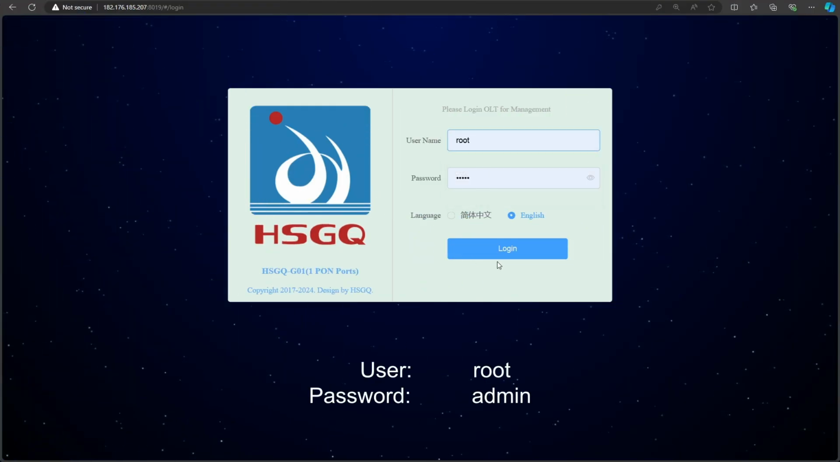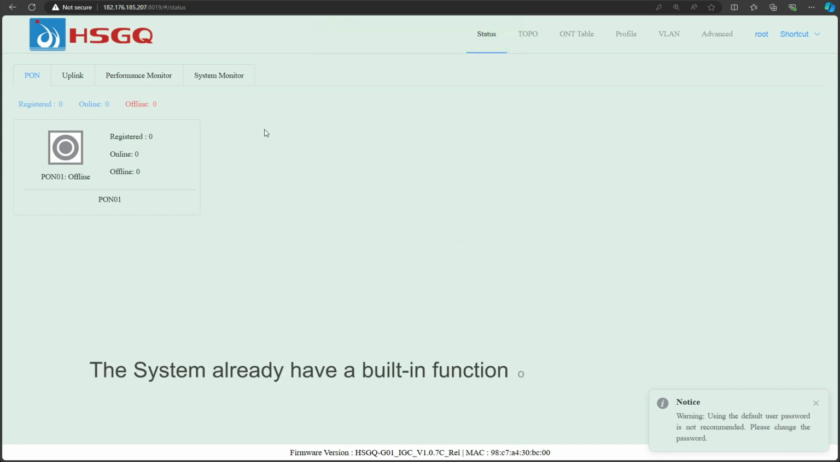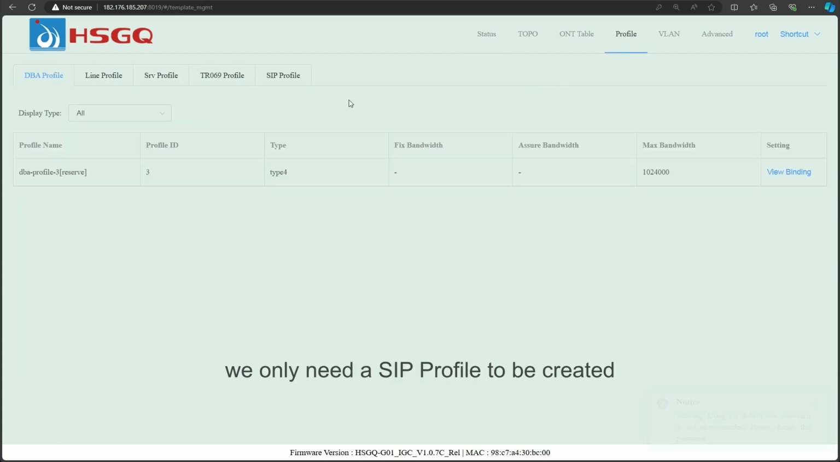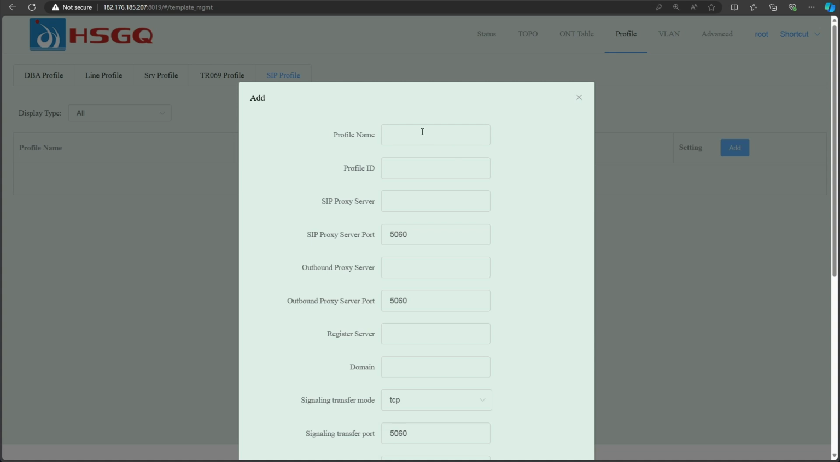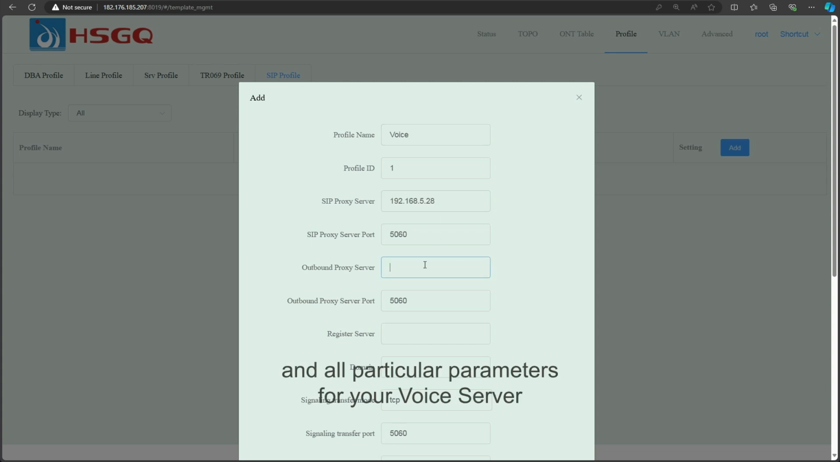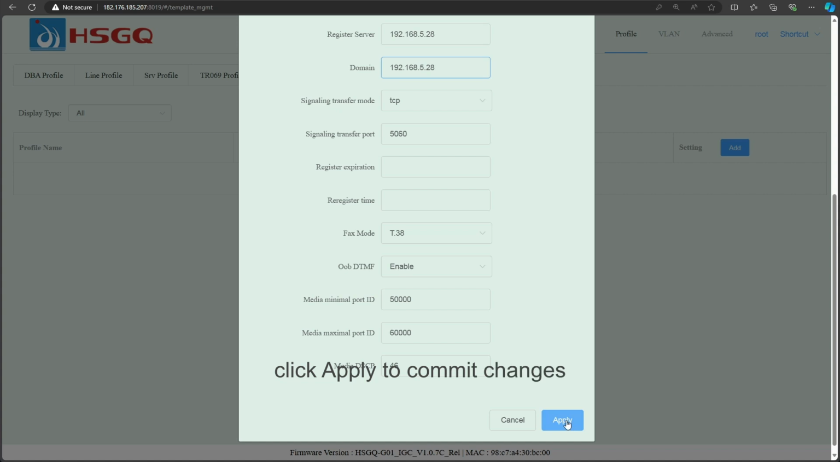Log into the web page using root and admin. The system already has a built-in function of ONU auto registration. We only need a SIP profile to be created. Enter the profile name, profile ID, and all particular parameters for your voice server. Click apply to commit changes.